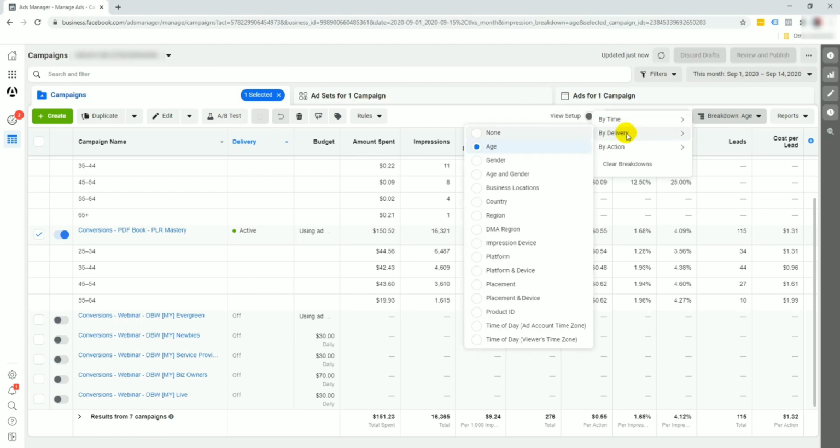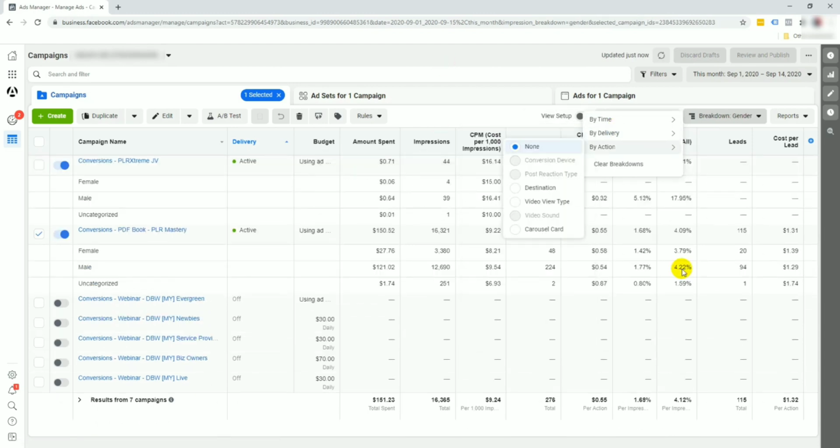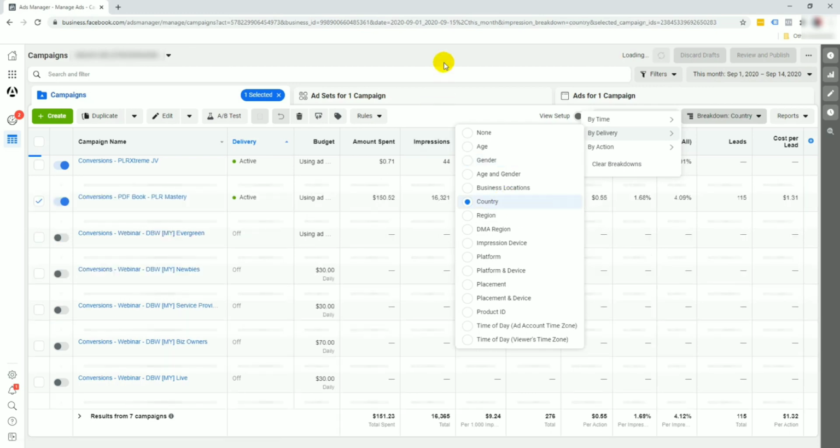And if you want to take a look by gender as well, we see that male has like 94, followed by female, and uncategorized, for some reason there's just 1 over here. So you might get that kind of thing occasionally. All right. You can also take a look by country if you're targeting multiple countries.